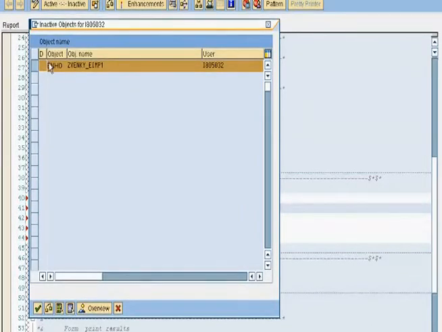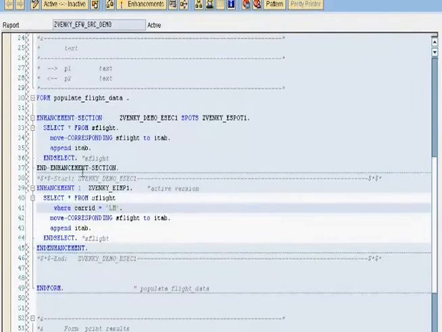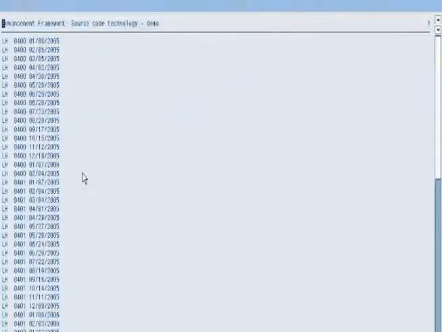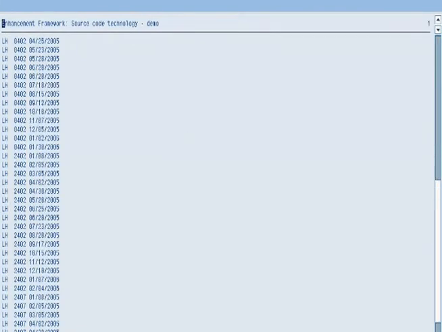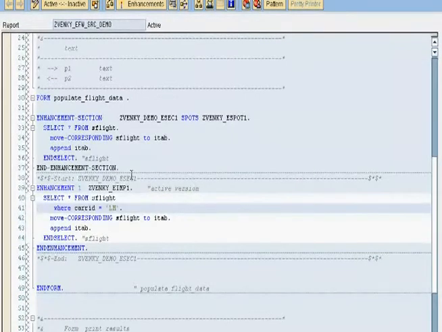The enhancement option that we created is a transportable object. Alright, so now the intermediate result. Let's execute the report and check it out. Now you can see only the Lufthansa flights are displayed. Okay, that's how we can define an explicit enhancement section as well as implement that enhancement section.